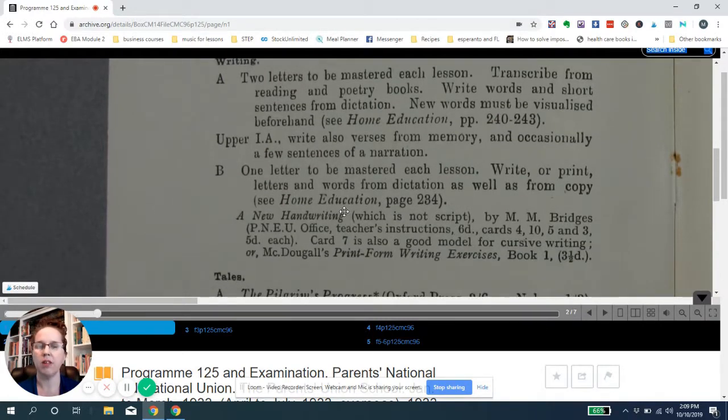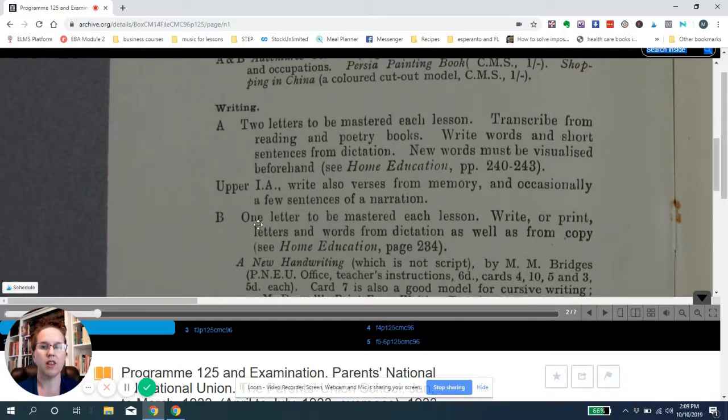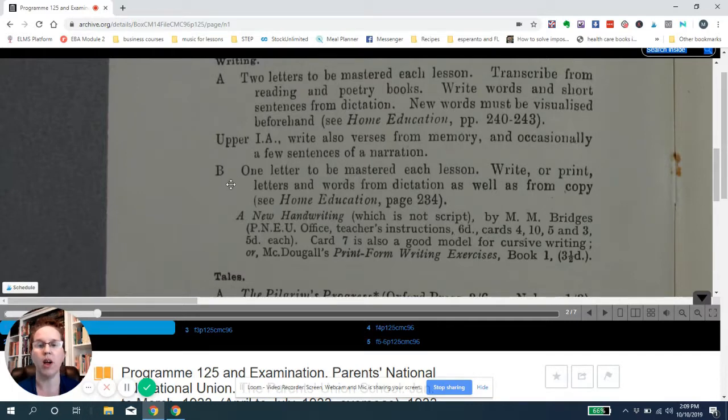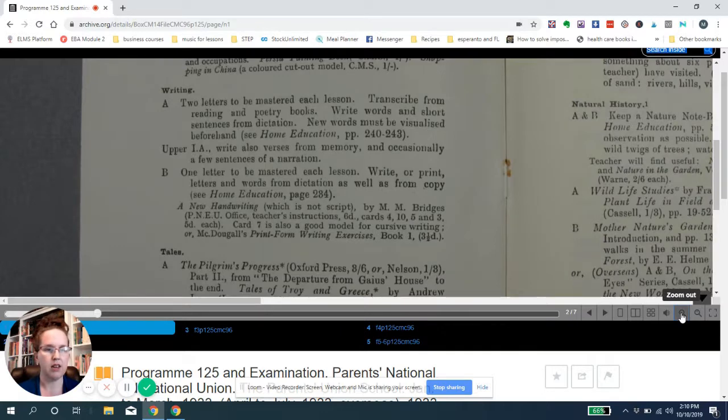Now where it's split here, this is where students in Form 1A would do this work, 2 letters to be mastered each lesson. And students in Form 1B, remember they were the younger students, they had 1 letter to be mastered each lesson. Let's zoom out again.